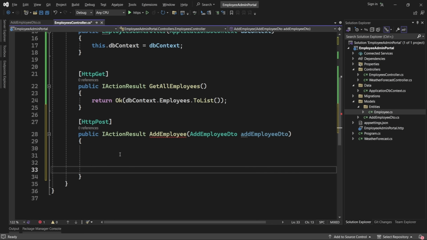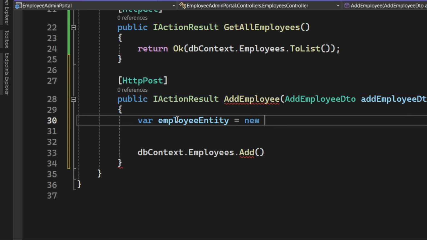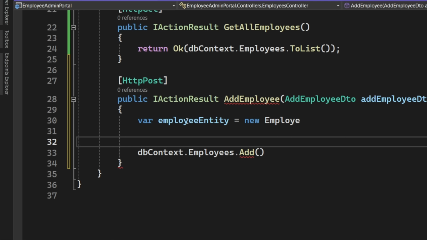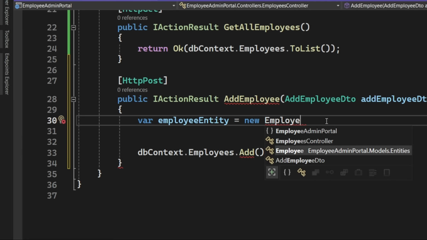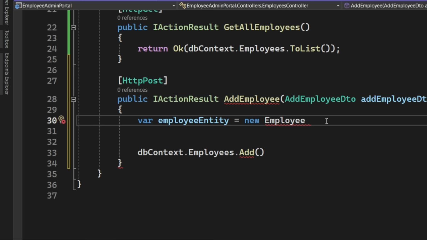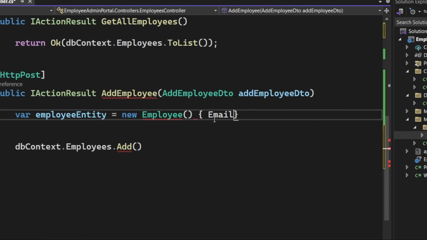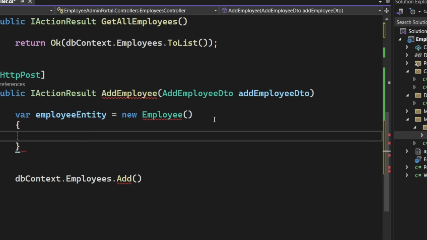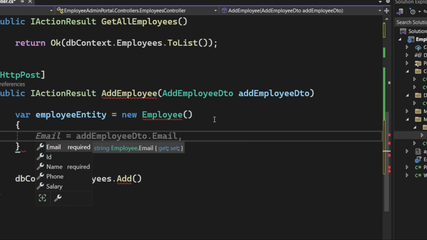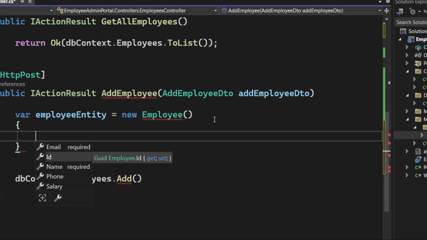To do that, I will create a variable over here. Let's say employee entity is equal to new employee, and this comes from the employee entity over here. So press control dot, and we have the import statement of entities, the folder. After that, if I press enter, we have the properties available to us, and you can see that the required properties are also there, the ones that the class needs for us to fill. So we won't fill the ID because Entity Framework Core handles the ID for us.